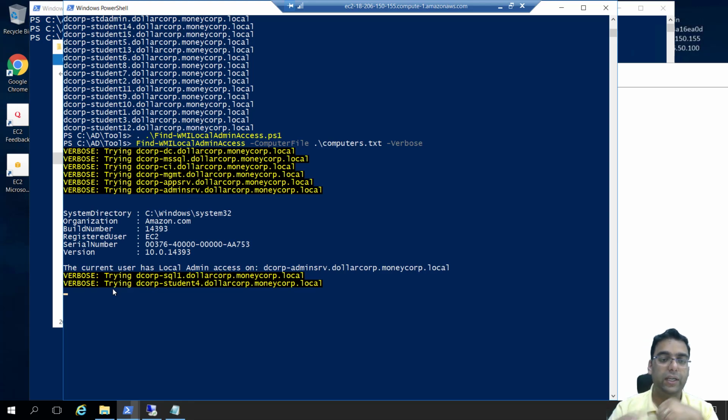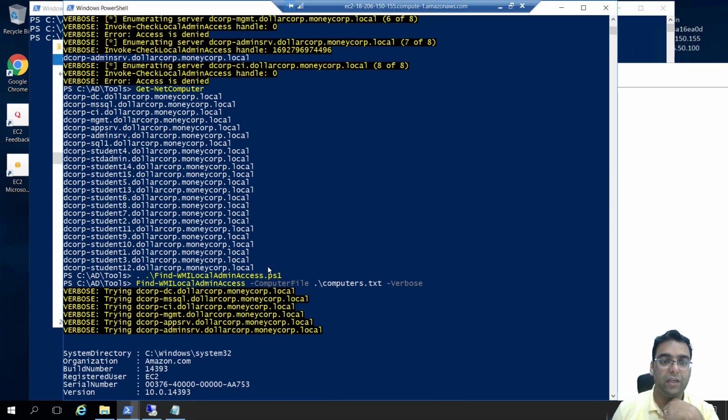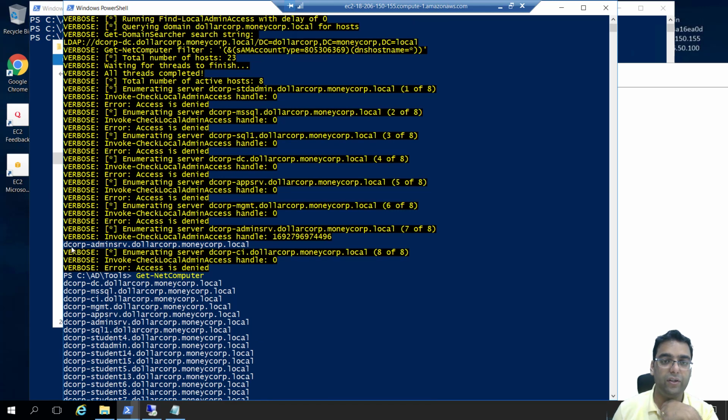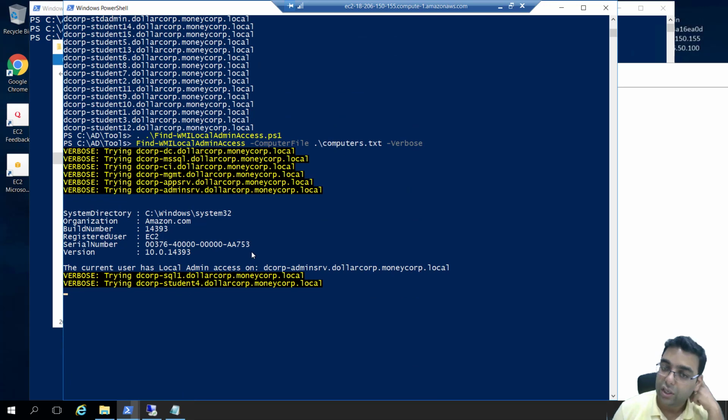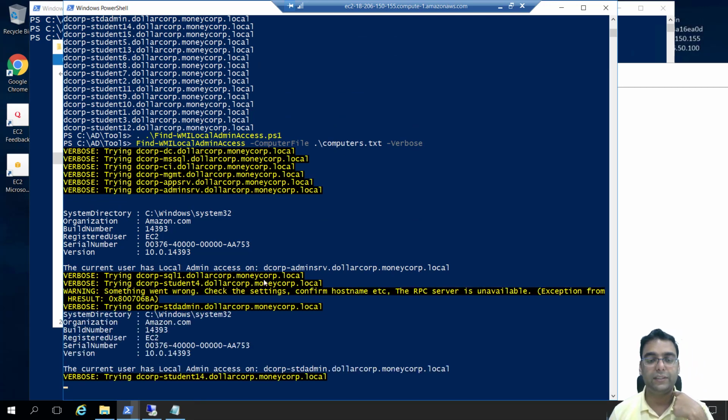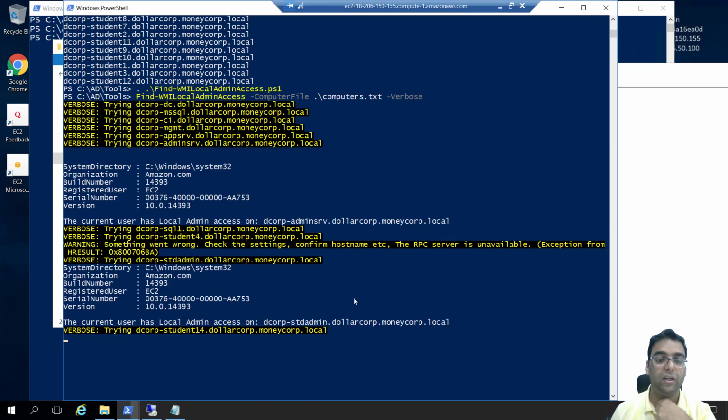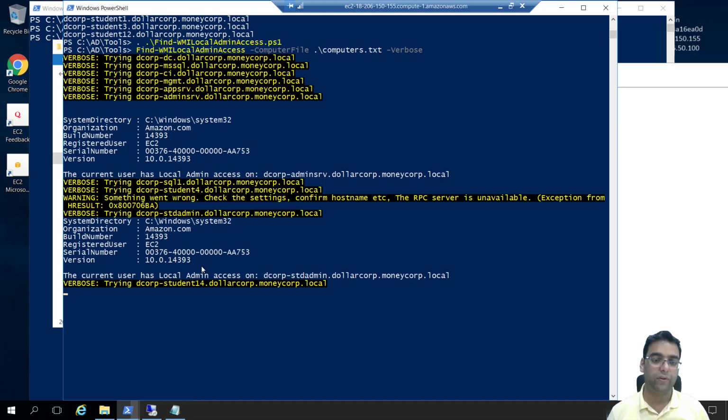As you can see, it tries on multiple machines and found out that on dcorp-adminsrv, the same machine where Find-LocalAdminAccess identified administrator privileges, our current user has local admin access on that particular machine as well. On our own machine as well, and so on. Let's stop this for now.